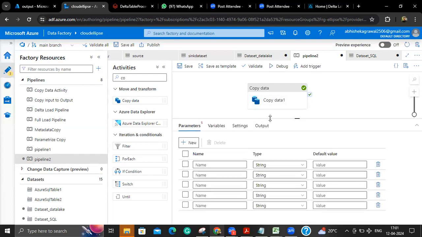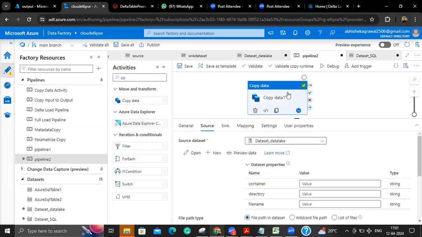Suppose I'm creating 5 parameters here. One for the source container, source directory, source file name, and then SQL schema and SQL table name. So you created pipeline parameters. Now whenever you run this pipeline, it will ask you for those parameters, right?